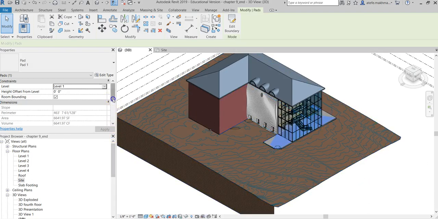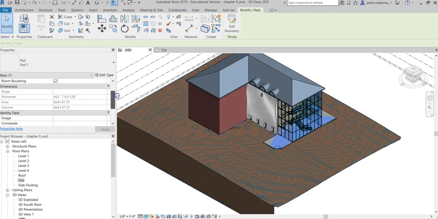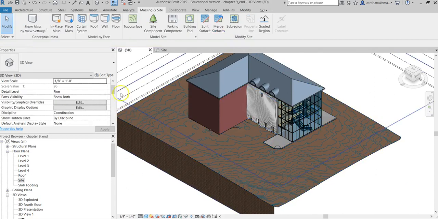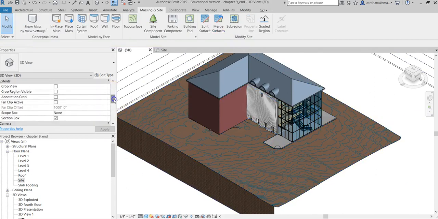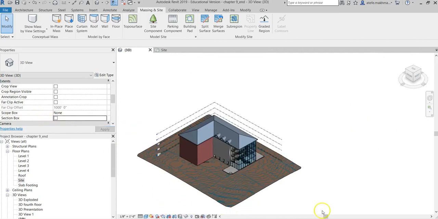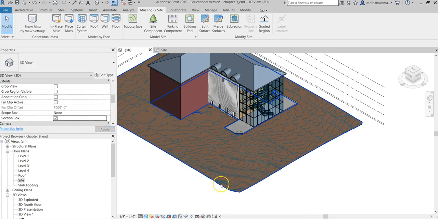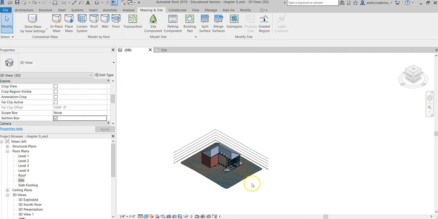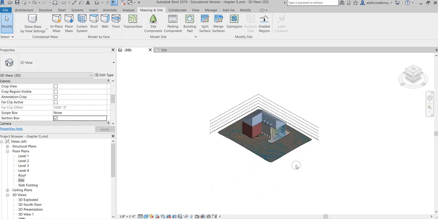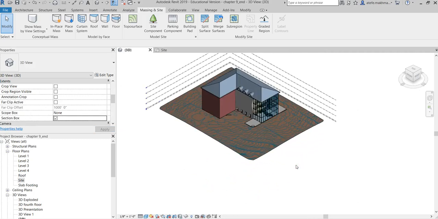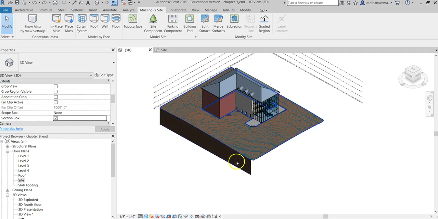And we can actually add a section box. You should be in a 3D view. And oh, we already have a section box here. So, okay, you can see, actually, that's right. If you want to see the depth of the earth, you should have that section box. After you add the section box, you can see that depth of the earth.